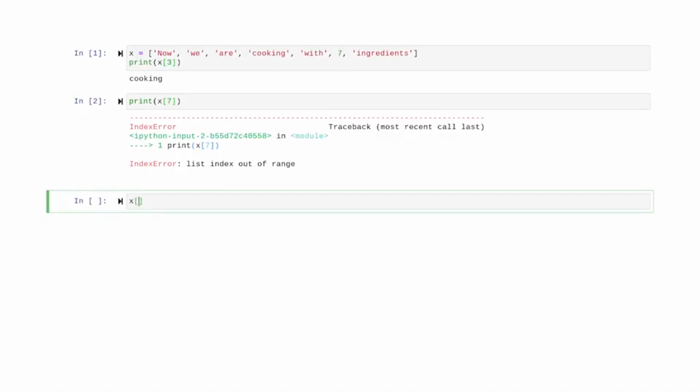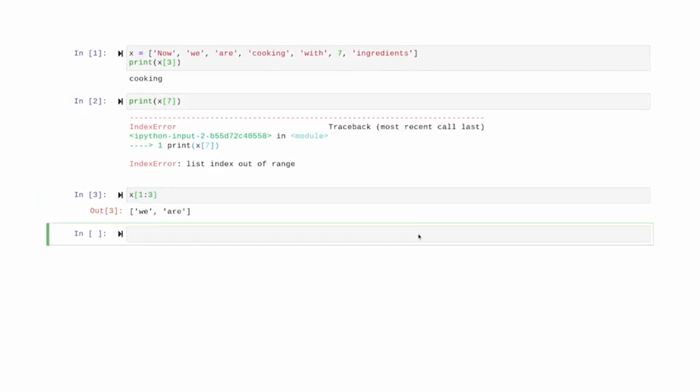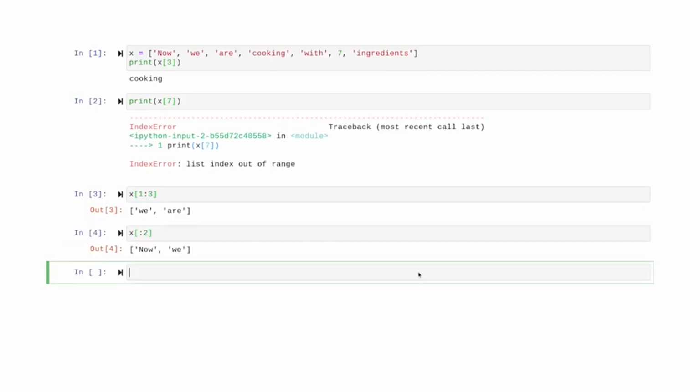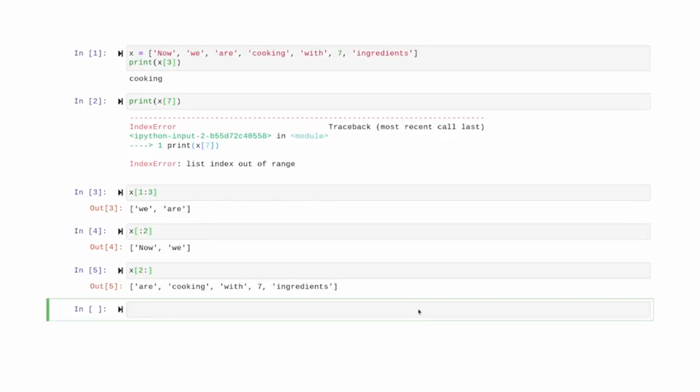For this, use ranges of 2 numbers separated by a colon. To get the second and third words of our list, we and are. You can also use :2 to get all words until the index slot 2. We get now and we, which have index slots 0 and 1. And to leave one of the range indexes empty, use 2:. This will give us the other part of the list. So, just as with string indexing, the first value for the first element in a list defaults to 0. And the second value, if left empty, defaults to the length of the list.